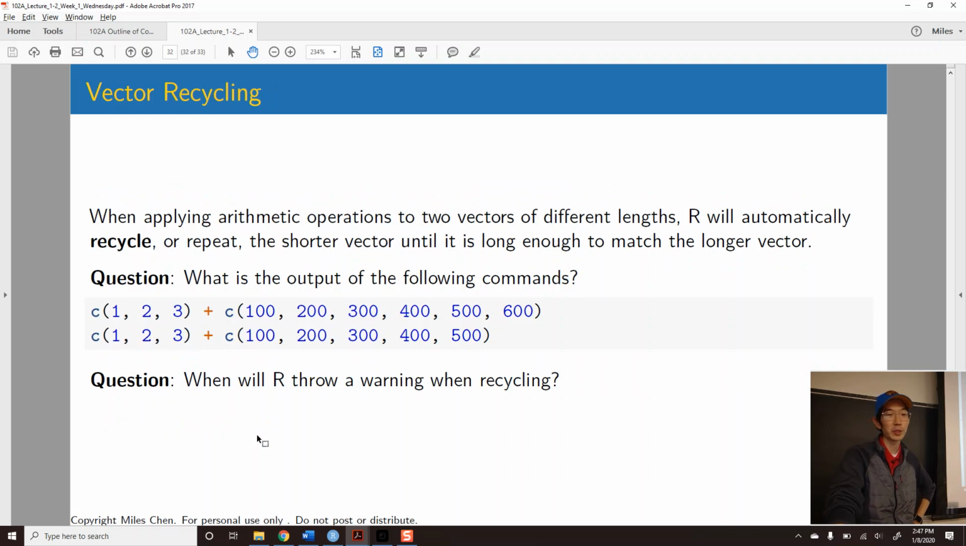Okay, simple enough, right? And then we've got vector recycling, right? So here I've got this vector is length 3, this vector is length 6, and so what it's going to do is it's going to go element-wise, and then it runs out here, and then it recycles the vector, right? So it's going to add 1, 2, 3, and it recycles back to the beginning, 400 plus 1, 500 plus 2, 600 plus 3, okay?